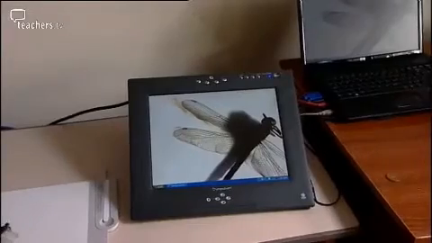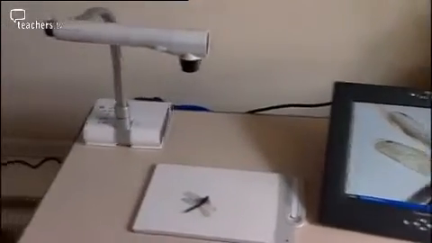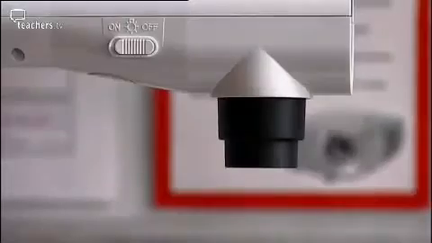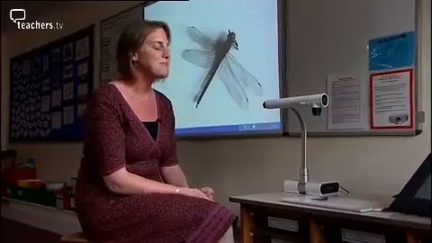This is a visualiser. It's essentially a digital version of an overhead projector which you can link to either your laptop or a projector, or indeed both should you wish to. It is an incredible piece of equipment and I can't praise it enough. It's used throughout the school in a variety of ways and the teachers absolutely love it.